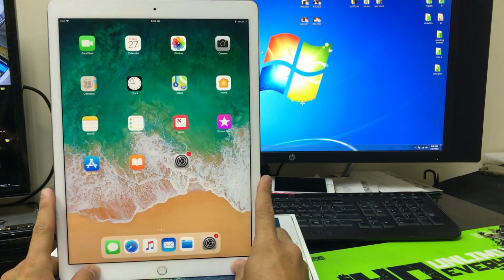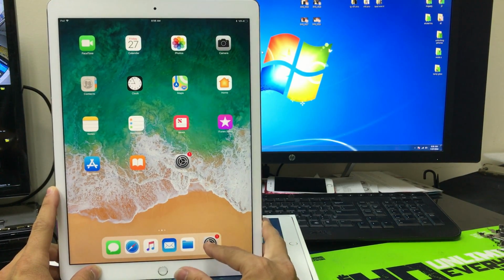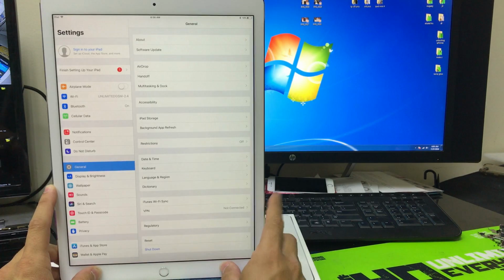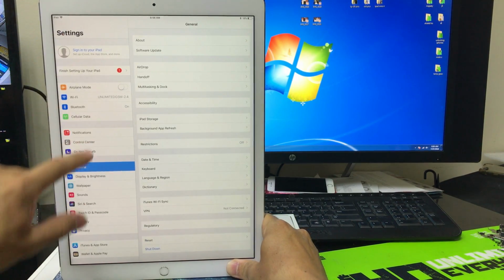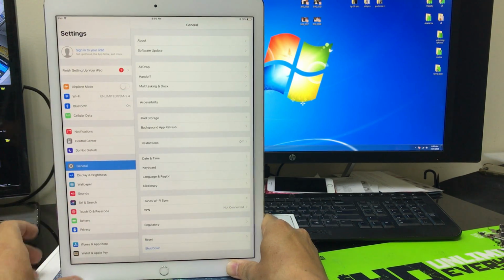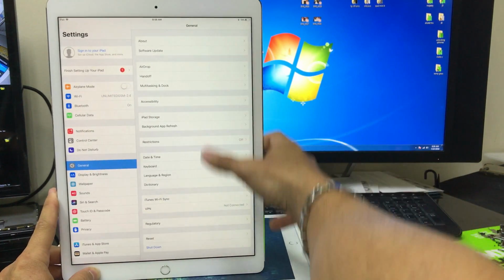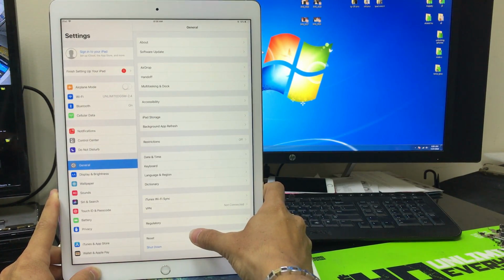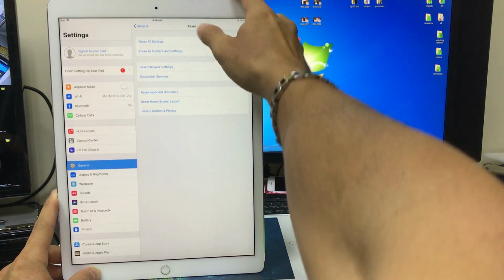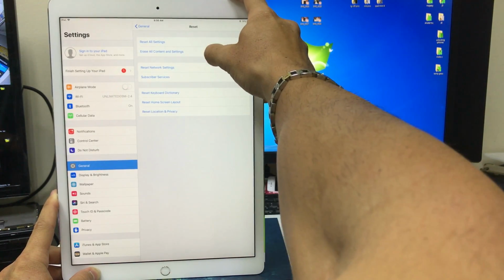So the first method is if you can get into the iPad. It's pretty easy. All you got to do is go to settings. In settings, you will go to general right here. And then on the menu here, you're just going to go all the way down to reset. And here you're going to select erase all content and settings.